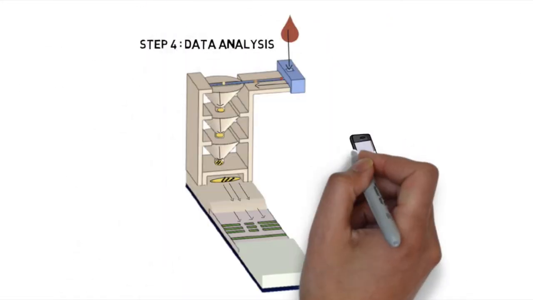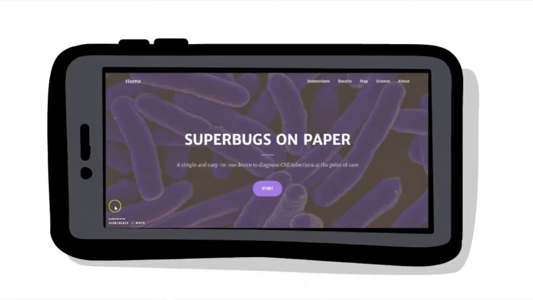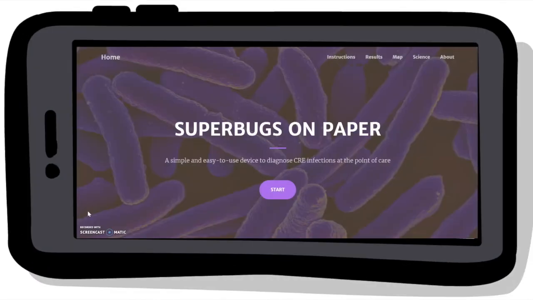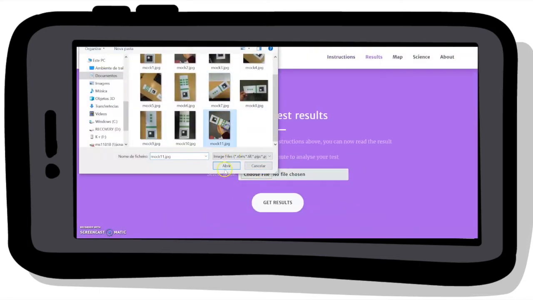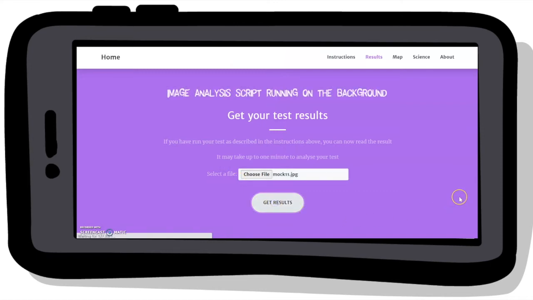Finally, users take a photo of the test strip. The result is analyzed with a simple and intuitive web app. Users can navigate to the Results tab, select a picture of their device, and click a button which launches an image analysis script. This was developed using large printed mock-up strips, which means that the threshold parameters will need to be recalibrated to the strip dimensions and pixel color values of the final product.